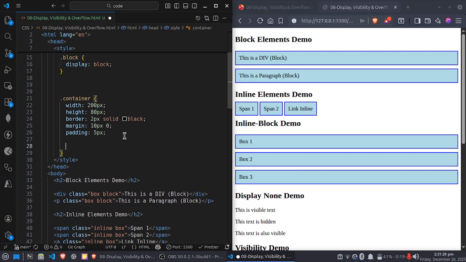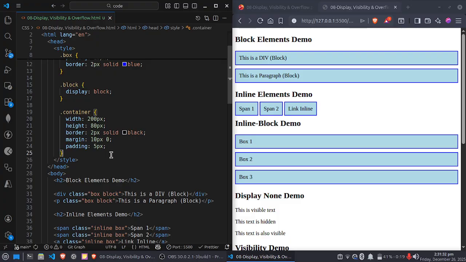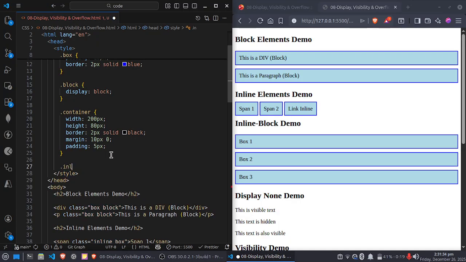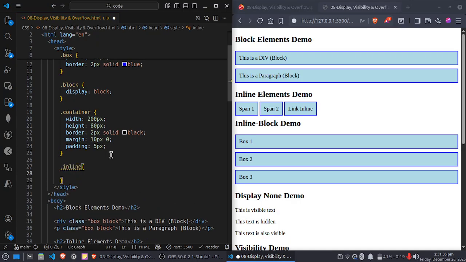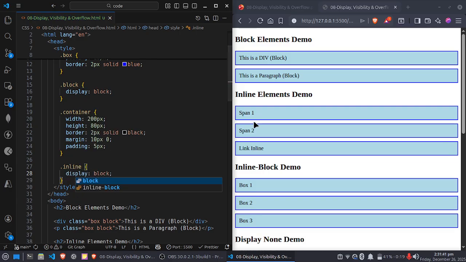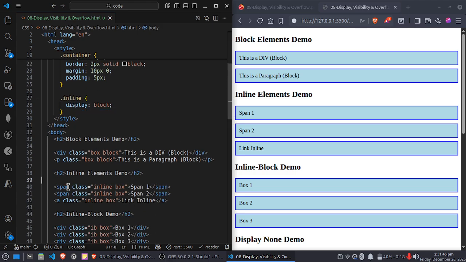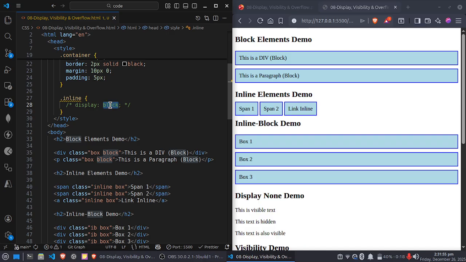So if I write here dot inline, and write display block, now see span 1, span 2, and link inline take the full width. In fact they are inline elements by default, but they take the whole width because I wrote display block. If I comment that out, it takes the normal width as usual, just the required width.